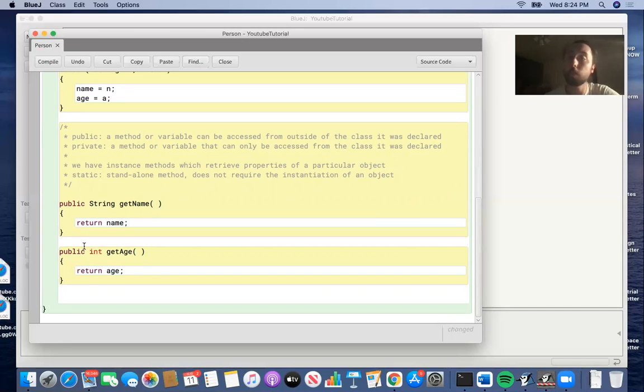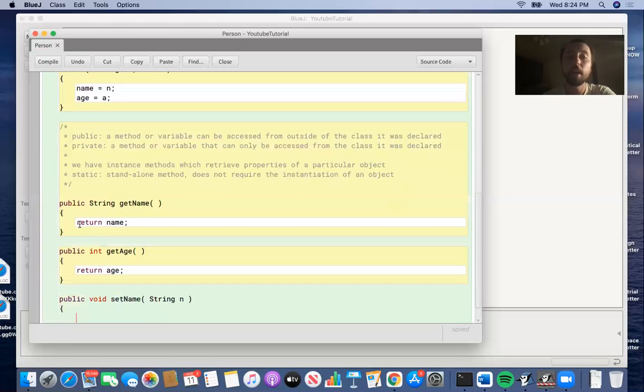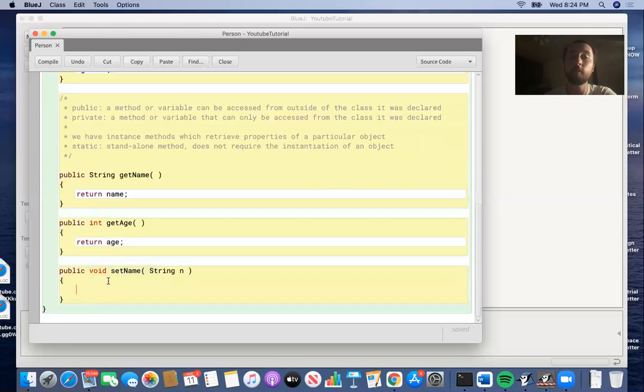These are what's called getter methods, because they allow us to retrieve the value of an instance variable. What if we want to change the value of an instance variable? What if you're born with the name Harriet and you say, I don't want to be called Harriet, I want to be called Bob? What you're going to do is say public void setName of String n. And in the previous video, we said that void is the return type that you use for a method that is expected not to return anything.